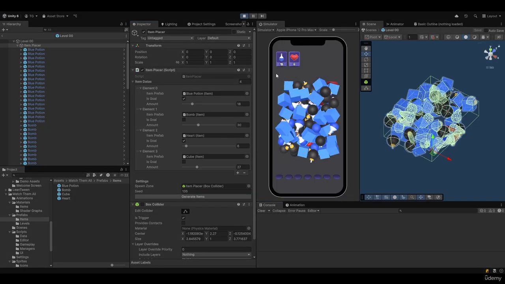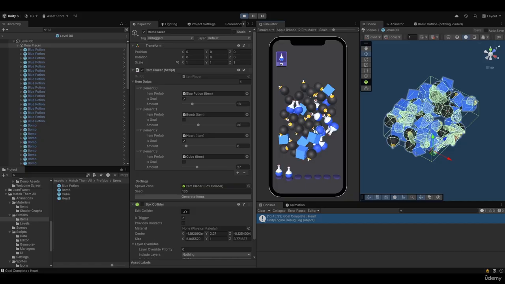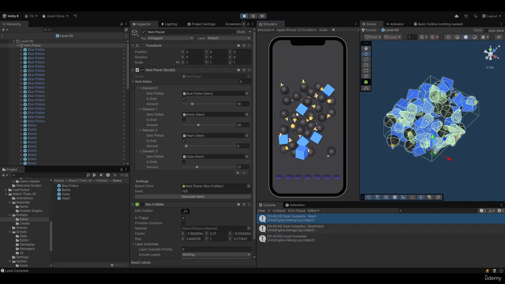Perfect. Now we can see that we need to collect 18 potions and 6 hearts. So let's try and collect the hearts first. Okay, if I can spot them. Okay, let's try and remove all of those cubes because they are taking up so much space. Remove the bombs, maybe the potions. Okay, so if I complete the hearts, boom. Goal completed, but no level complete so far because we need to also collect the potions. There you go, almost there. One left, this one. Really cool. Now it's working as expected.